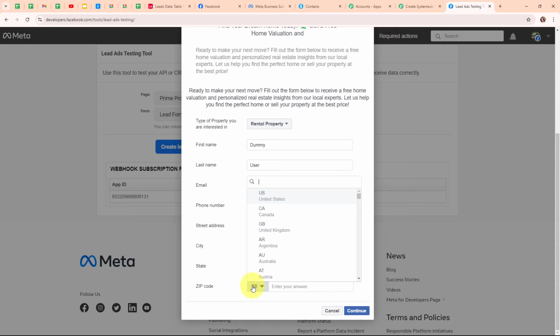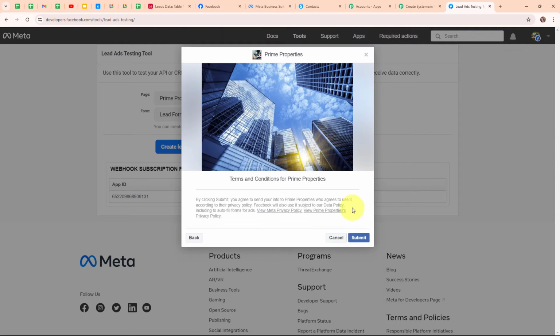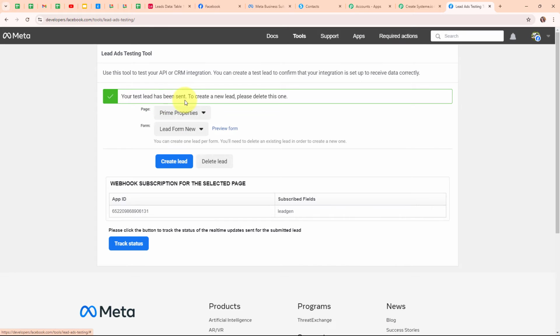So for that, I'm going to select the country as India. And here I'm going to enter a random zip code. And now here after entering all the required data, I'm going to click on this continue and then submit. And here you can see it says your test lead has been sent.